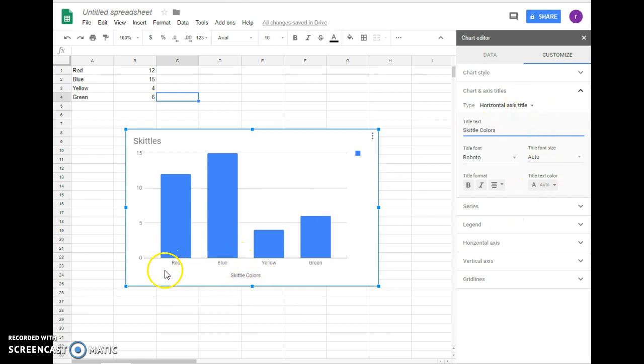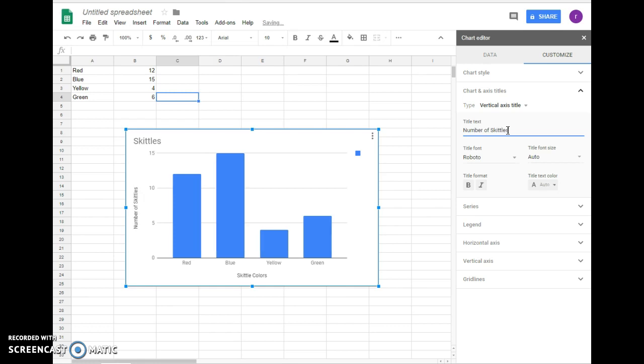So now we know what those are. But now we've got one more side to do. We got to do this side over here. So what we're going to do is vertical axis. And this one is the number of Skittles. Okay, boom, look at that. Okay, now the cool part is we're done.